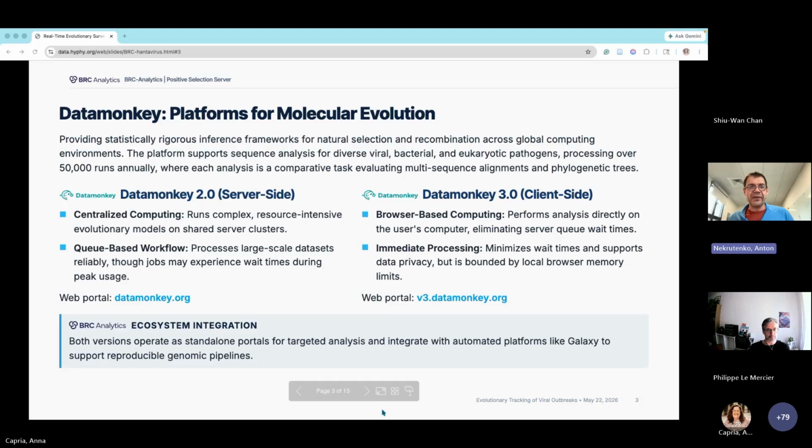So Datamonkey is evolving as well. There was the previous version, the server side, but we have the client side where for small data sets, everything is computed in your browser. Of course, there is a limit to what extent you can do things in your browser. And if you have large data sets, it switches to server-side execution.